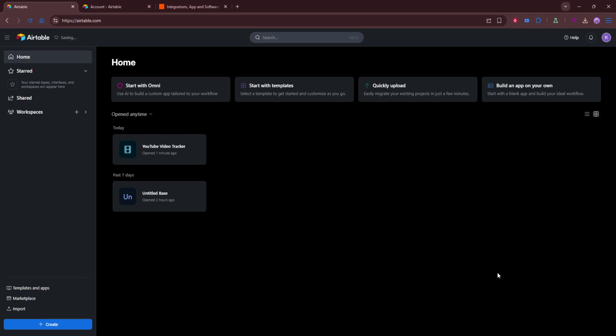After that, take a quick look around the screen and review the display. The background should now appear darker, with lighter text and interface elements that are easier to read in low light conditions. Check a few pages or tables if needed, just to make sure the theme has fully applied across Airtable. And that's it. You've successfully switched Airtable to dark mode.